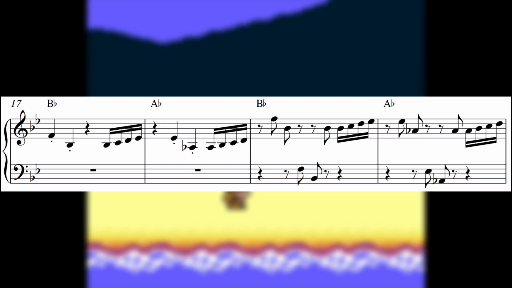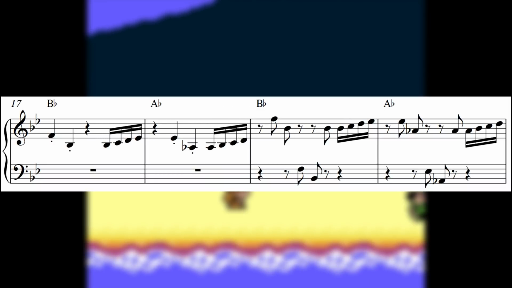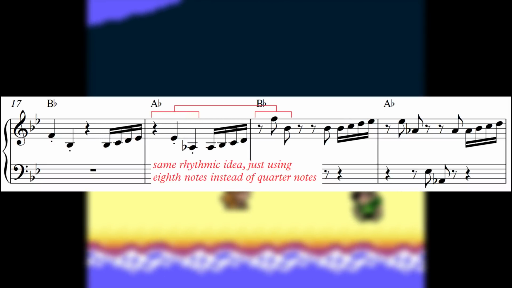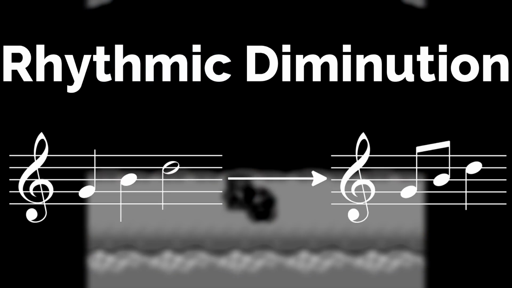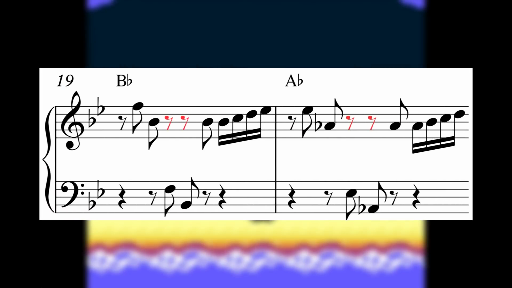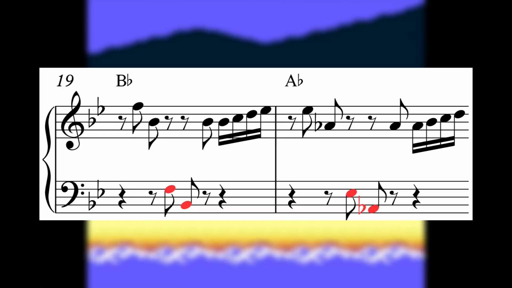This rhythmic idea is evolved further by the next two bars, where the rhythm is compressed from quarter notes to eighth notes, a common compositional technique called rhythmic diminution. The expanded rest this process leaves in the middle of the bar is filled in with a response by the bass of the same descending fifth interval.